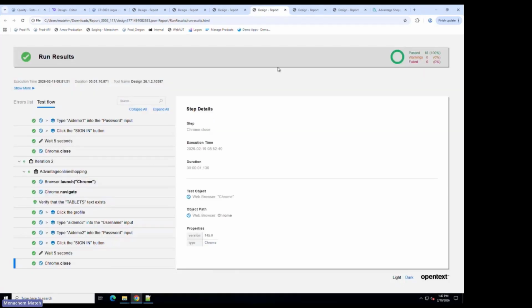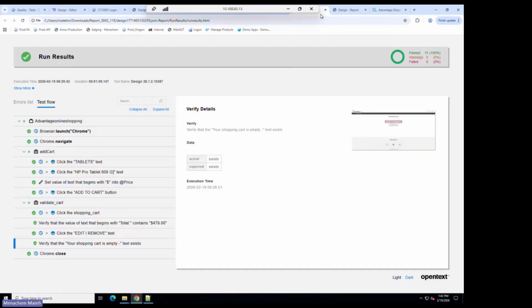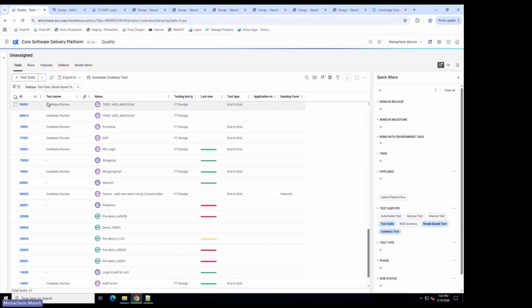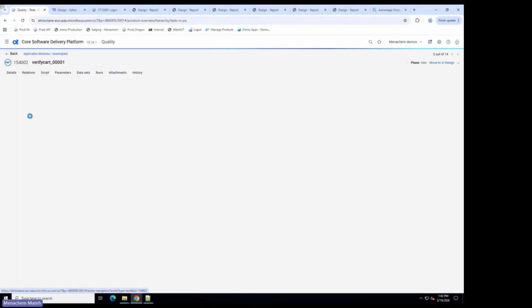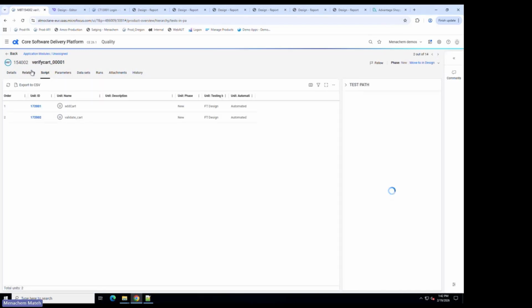Okay, the next thing I want to show is using parameters between units. When I create a unit, it is something that is used afterwards in my model-based testing. I'm not going to go into MBT now, but trust me, I created a model, gave it 2 units, and created my MBT test. In this case, I have add cart and validate cart.